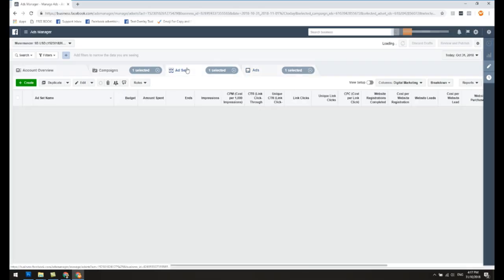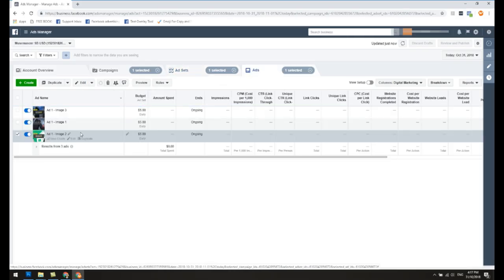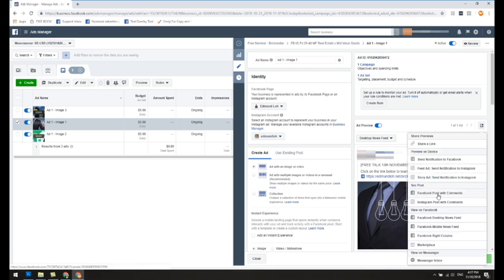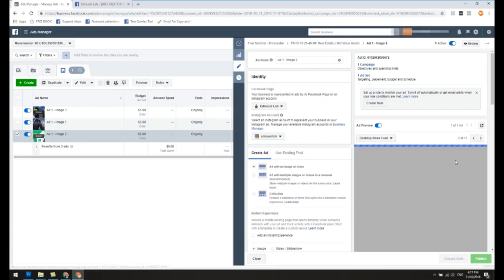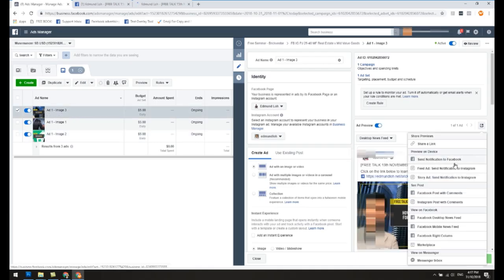Okay, so from now on, what we're going to do is go to the original ad set you created, and it's this one, and go to ads. Let's start off chronologically from first image ad number 1, 2, and 3. So let's go with the first one, and we're going to click on this icon over here at the ad preview. Click Facebook post with comments. It'll open in a new tab. Let's do the same for the other one as well, and also the other one. All right, so there's a total of 3.